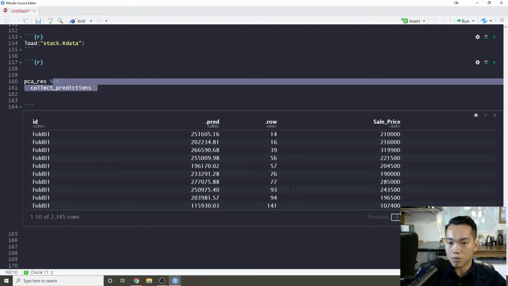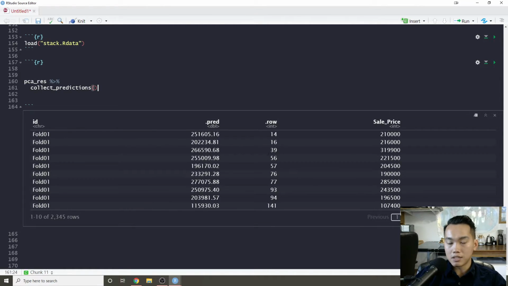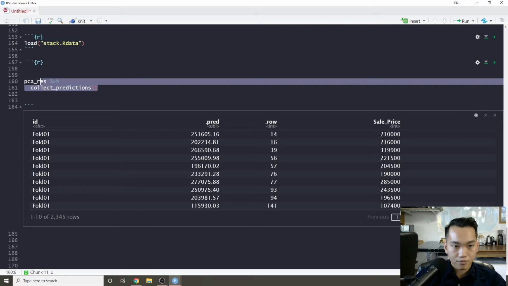We also have our ID, our row IDs too. So it's pretty easy to say, okay, PCA predicted this, the actual thing is that. Combine all of our model predictions together and build another model to predict sales price given our model predictions.